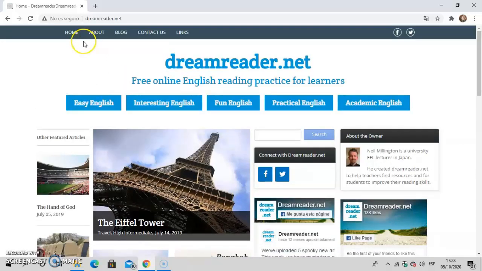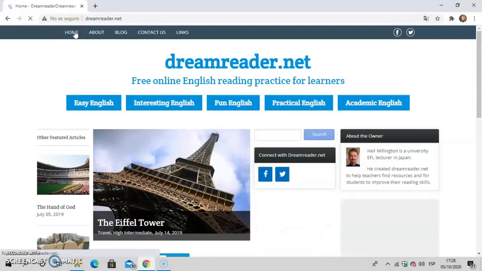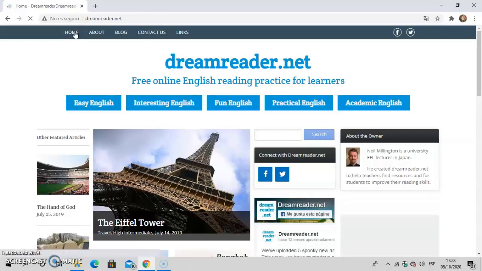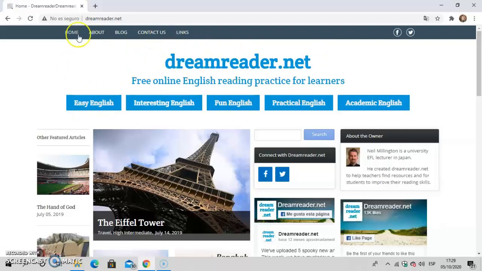Okay, let's click on the Home tab to see what happens. If you don't notice, the same result will appear. Why? Because the Home tab is basically the home page. It's the main page. The Home tab is in charge of showing you the main page. That's its only function. Now let's move on with the About tab.